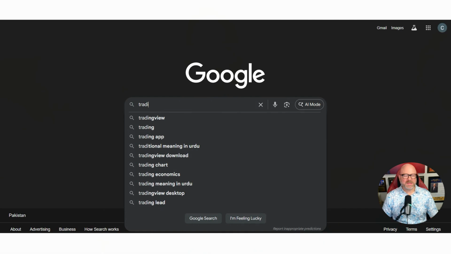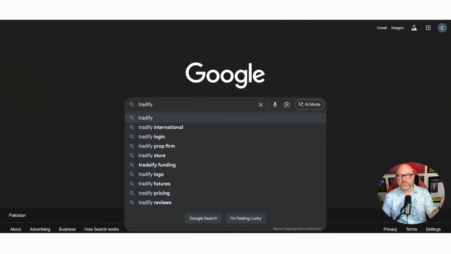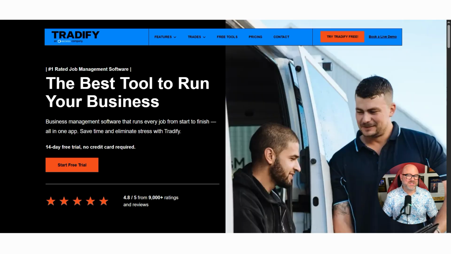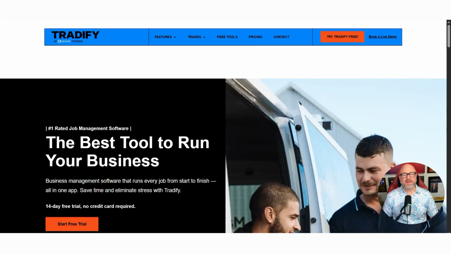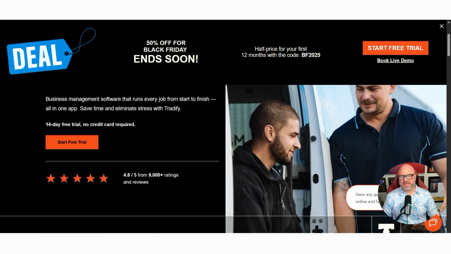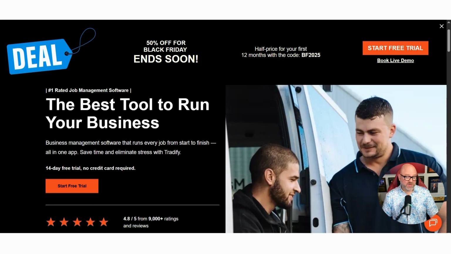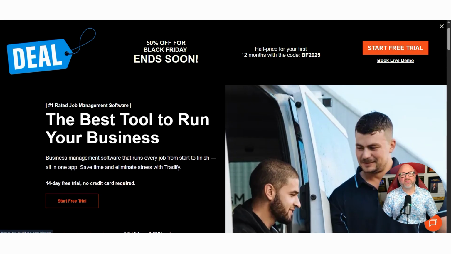Let's begin with the basics, creating your Tradify account. So first, open any browser of your choice and search for Tradify. Click on the official website, and then once you're there, look for the Start Free Trial button. This is your gateway to setting up an account. After you click, you'll be taken to the account creation page. Now, the first step here is simple. Enter your email address. Once that's done, click on the Try It for Free button.